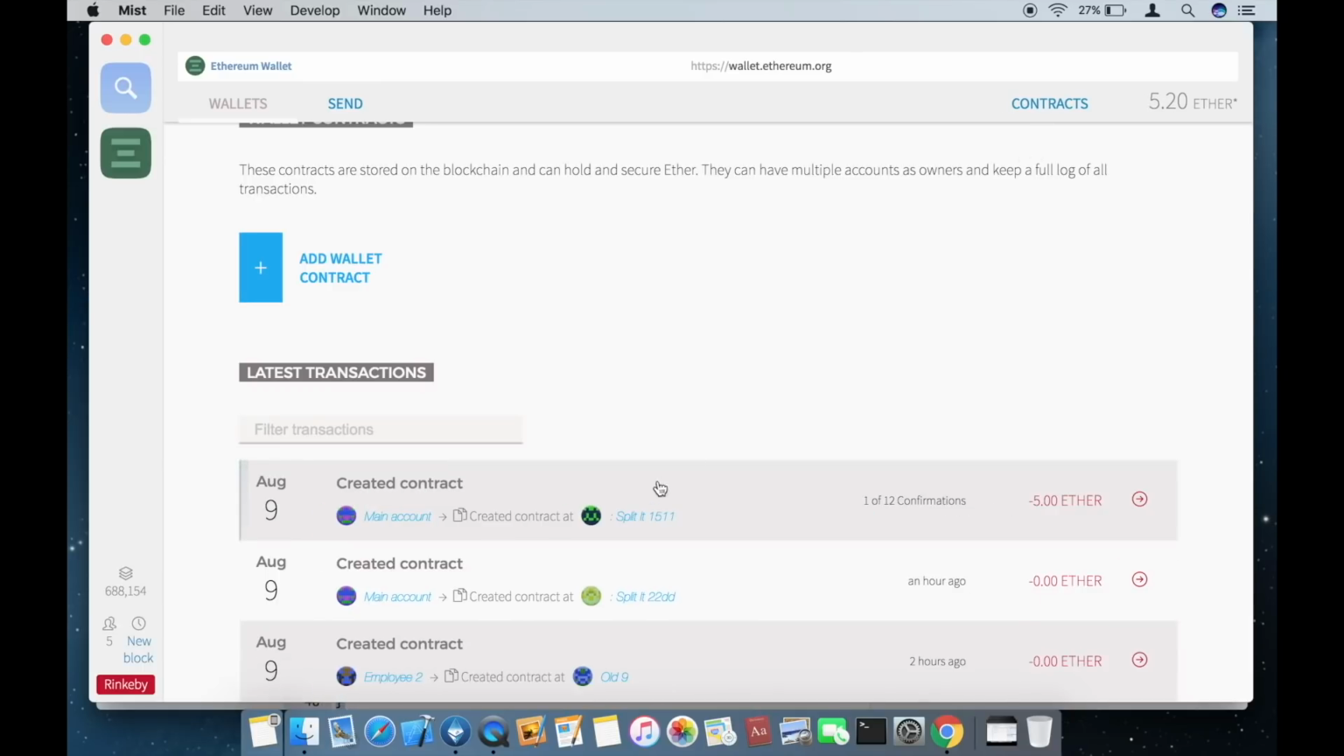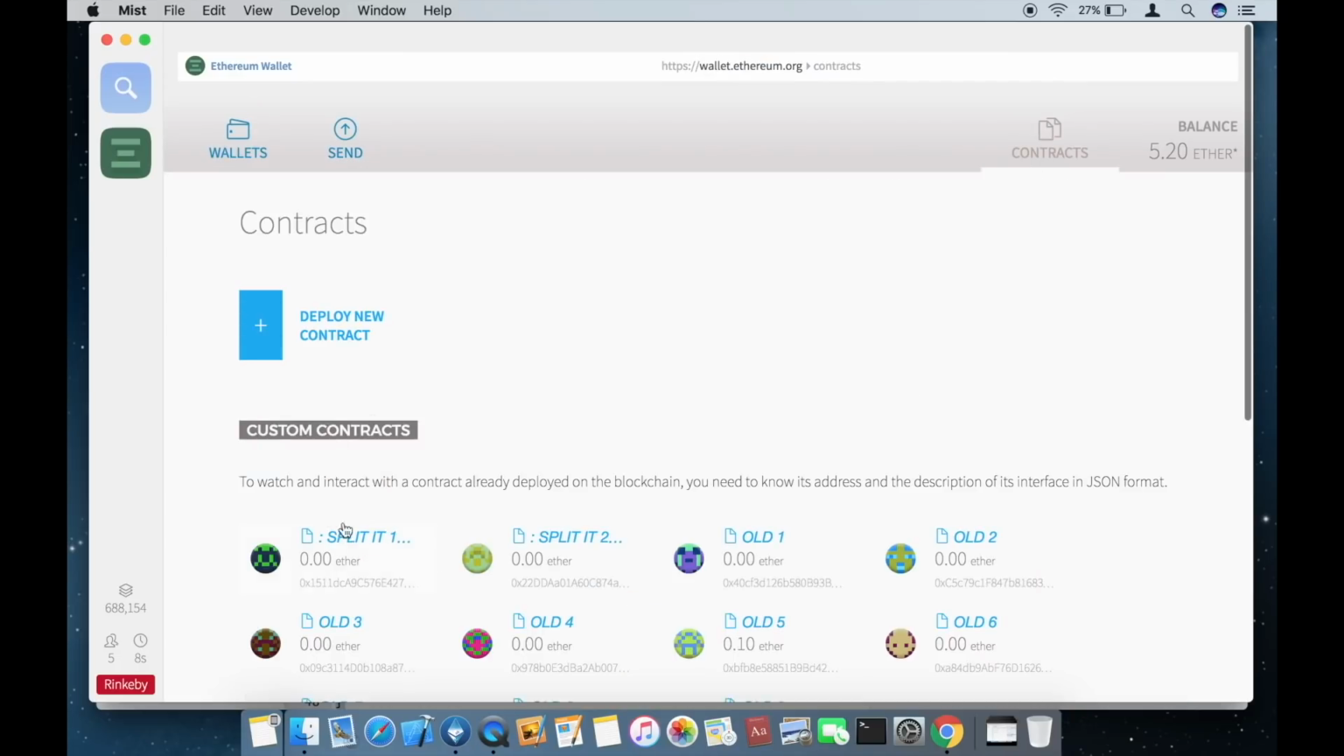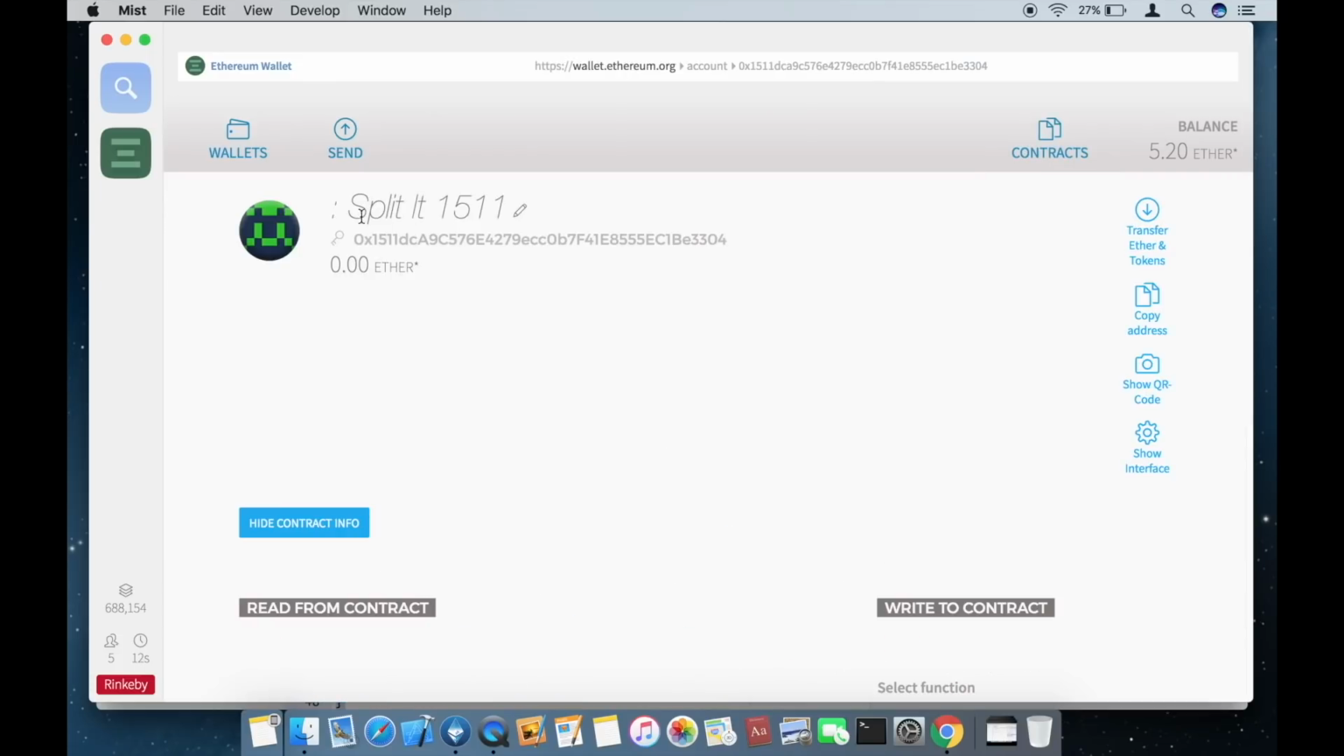Okay, in contracts. All right, so there it is. And so you can see it's that dark green one. So I'm going to go back to contracts, and here it is. It's the top one. It's the dark green one. And here we go. So it's Split It, and it has a name on it, and it should have a balance. Okay, there it is. Phew, I was going to say we lost our ether, but no. Now it's updated, and it has that 5 ether that I sent into it.